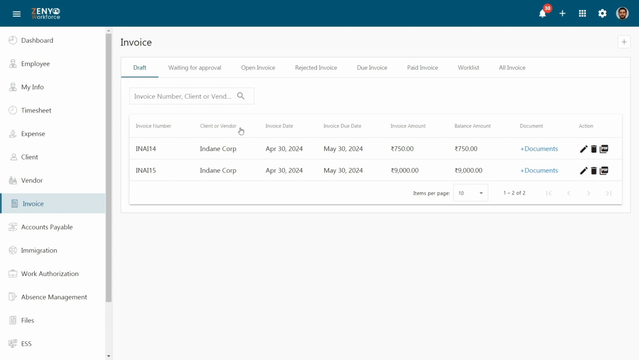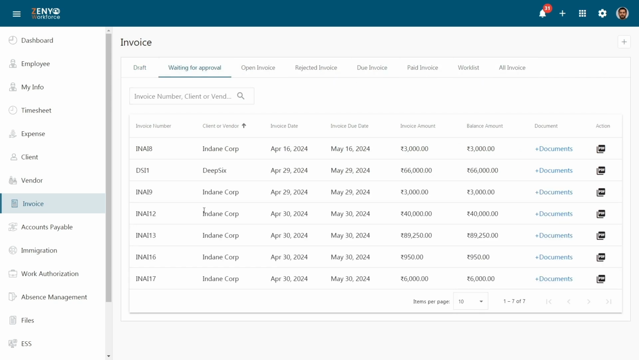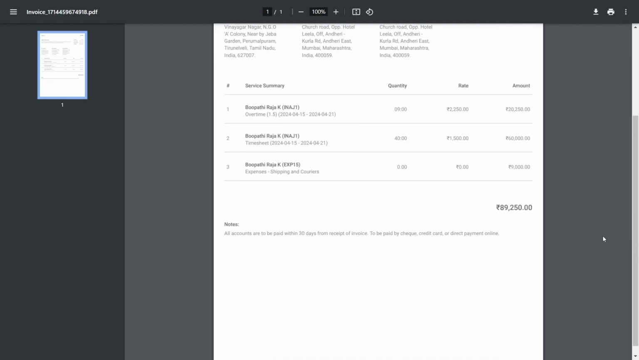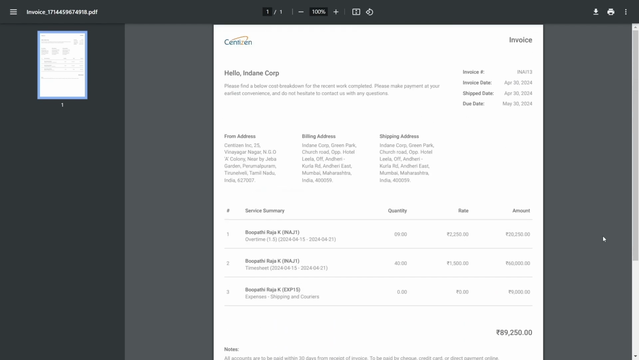Draft displays the initial version of an invoice created for services rendered but not yet finalized or sent to the client. You have the option to edit, delete, or view the invoice PDF under the action field. Invoices awaiting approval are listed in Waiting for Approval tab. You can view the invoice PDF under Action. The invoice remains in this section until completely approved by everyone in the approval flow.